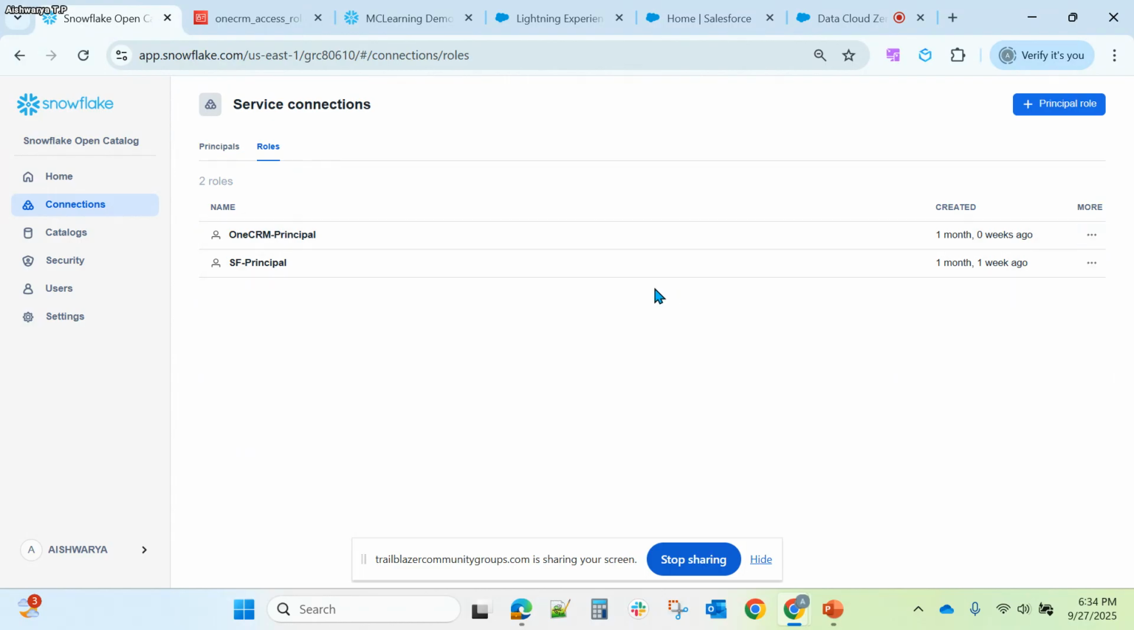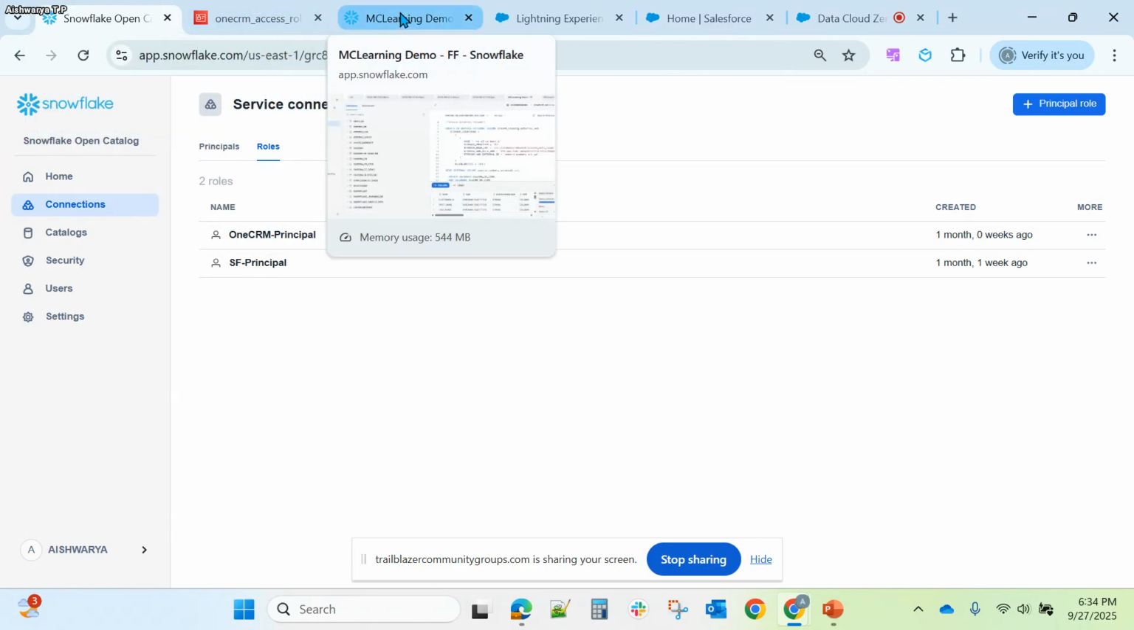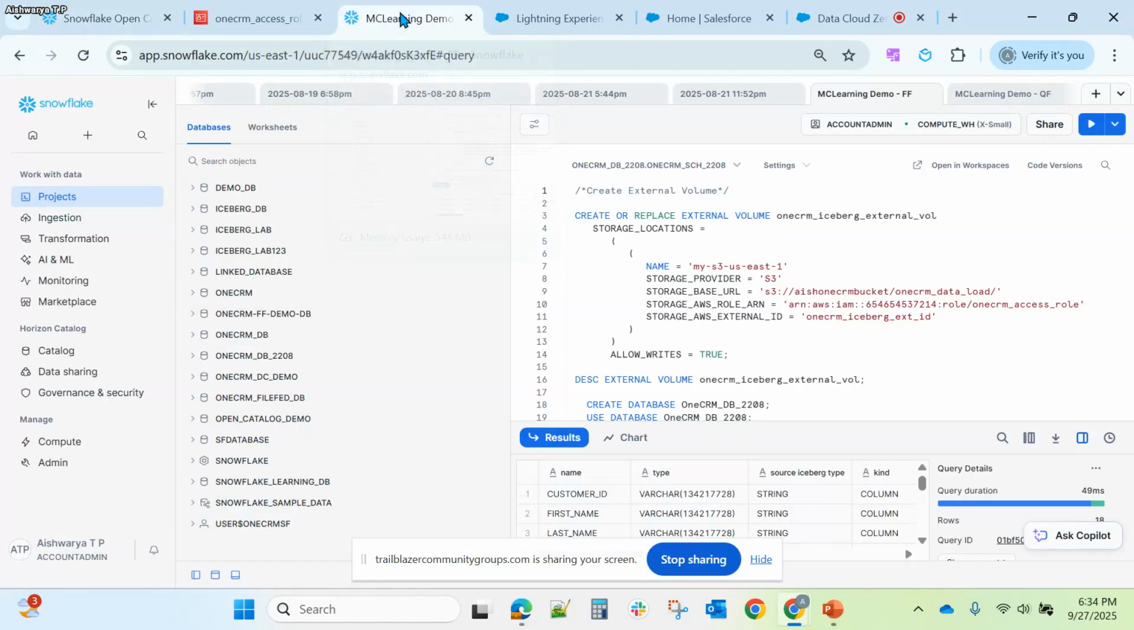Again, I've given a resource on how to connect one CRM, Snowflake, and Open Catalog together. If you just go through that video, you will establish the connection. But on top of it, there is one thing that you need to keep in mind. That one we'll discuss from the Snowflake point of view.